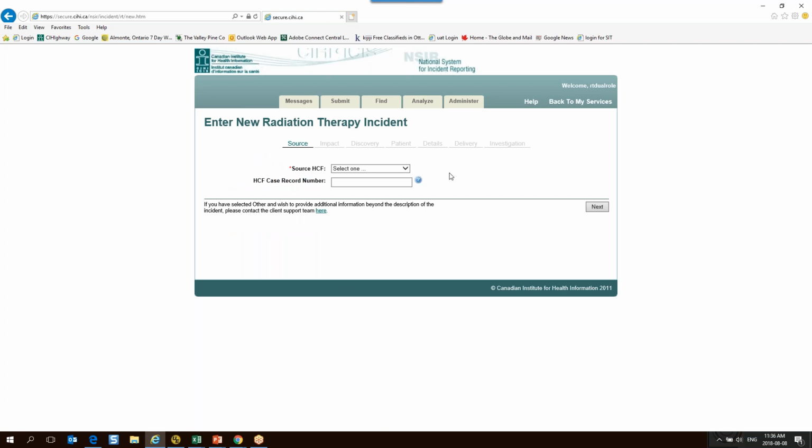Once we get into the process, there'll be a series of screens. You can see the first one is highlighted, which is Source, and there will be Impact, Discovery, Patient Details, Delivery, and Investigation. Basically, these are groups of information that are related to each other, and they represent pages within the system. The source really is the institution you're from. Some institutions have some off-site or related centers, so there may be more than one listed here. But in this particular practice one, we just have the single, what we call source facility.